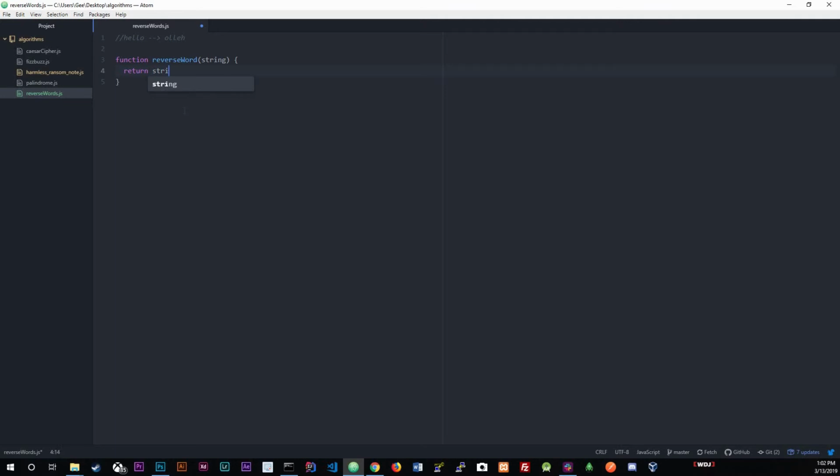We're going to return the string provided dot split. So we're splitting the string without any arguments. We're just splitting the string. It would create an array saying H, E, L, L, O. This split is gonna create an array. If we push in hello, it's gonna create an array with all the characters inside that array.